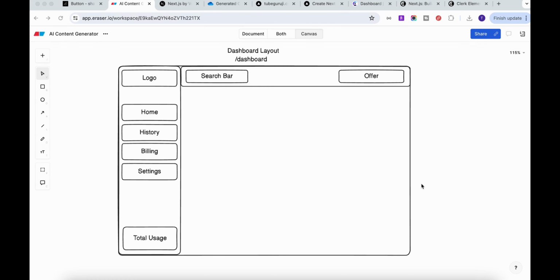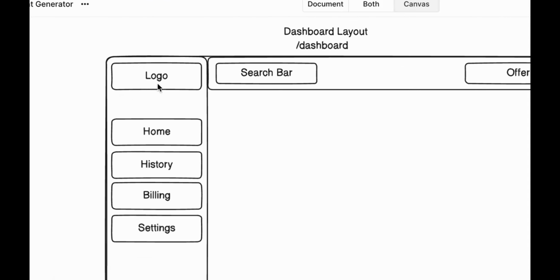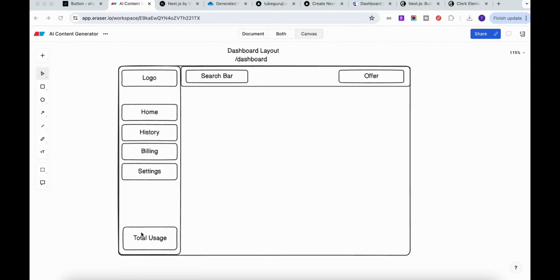Now we are going to create a dashboard route, and on that dashboard route, we are going to add the site navigation as well as this header. Whenever a user is authenticated to our application, then only the user can access this dashboard. On the dashboard, you will see we have this logo on the site navigation bar and some options like home, history, billing, settings. And at the bottom, we're going to add the total usage. Obviously, we're going to add a free tier as well as a paid tier. Then for the header, you're going to add simply a search bar, and if there is some offer, then that offer on the right hand side.